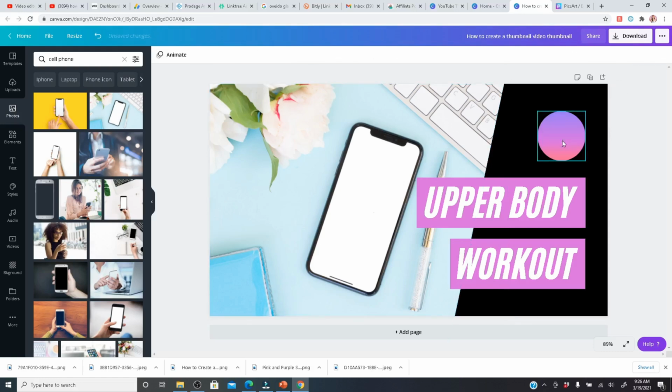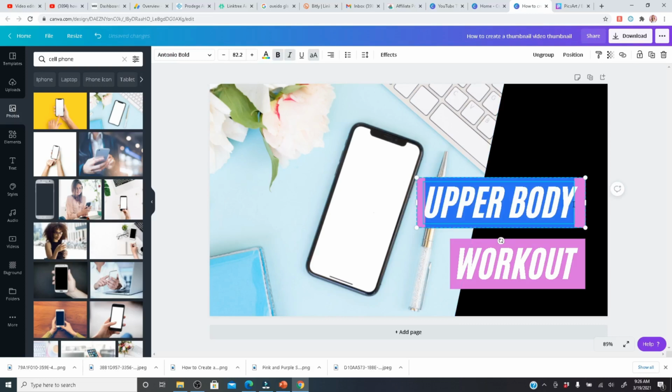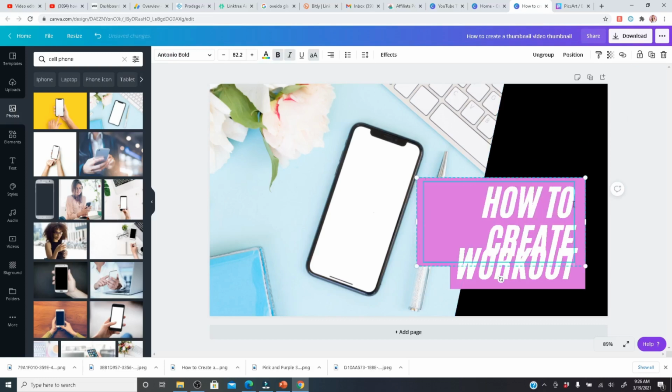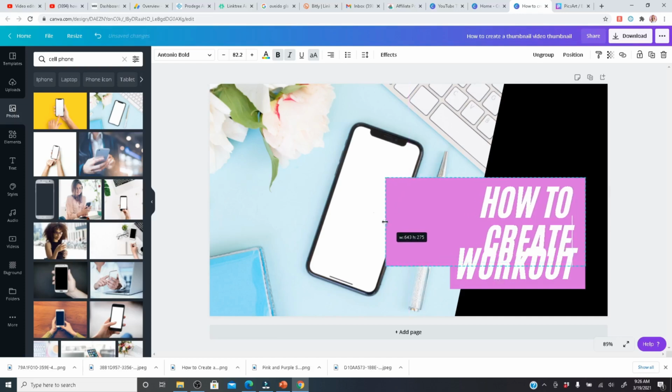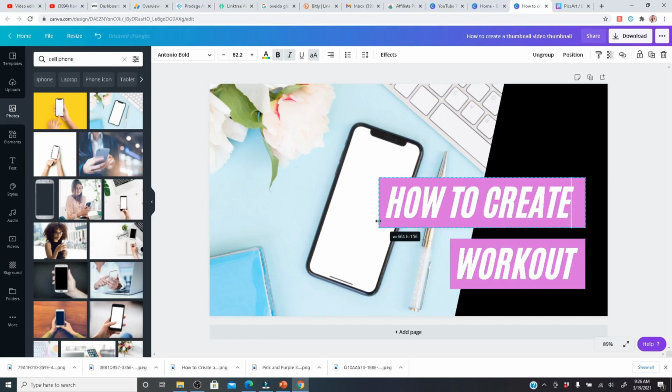So this over here I don't like, so I went ahead and deleted it. I kept this, you double click it and you can change whatever word and put whatever text you want. So I put how to create. Now it's a little bit too big for the words, so you're going to drag it out a little bit. That way it can all be on the same line, right about there. And this is a thumbnail.